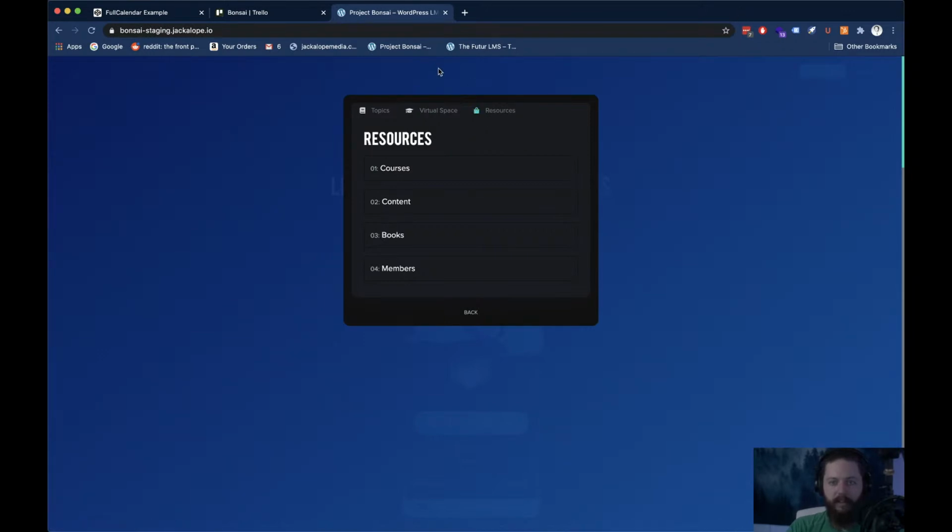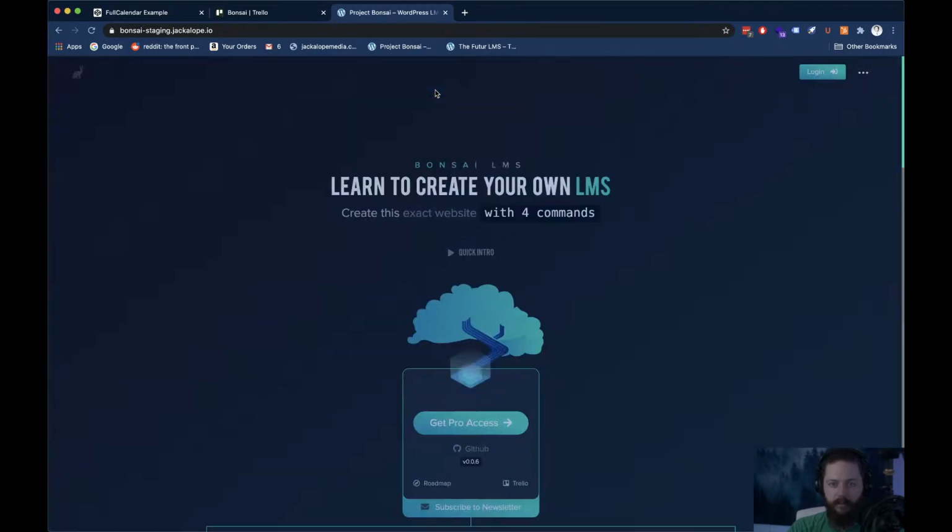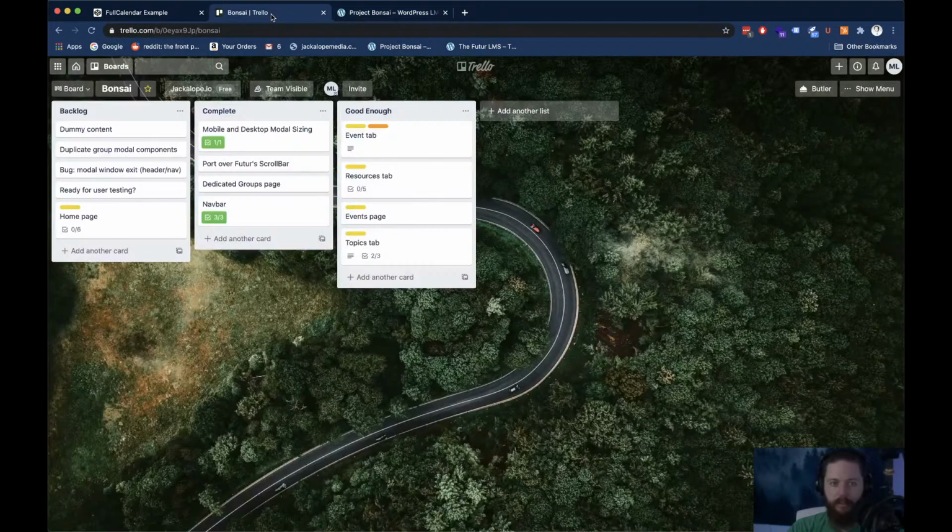Another bug is if you click up here, it doesn't close out of the modal window. You gotta be like down here just a little bit. It's kind of weird. So I've also put that right here, so I'll come across that. Dedicated groups page, nav bar. We've been over all that.